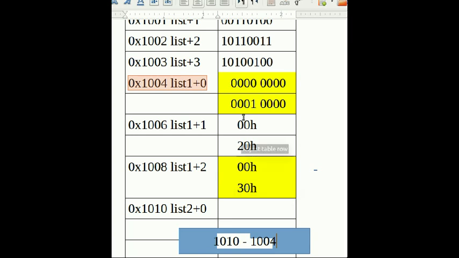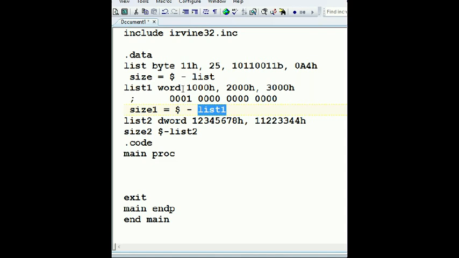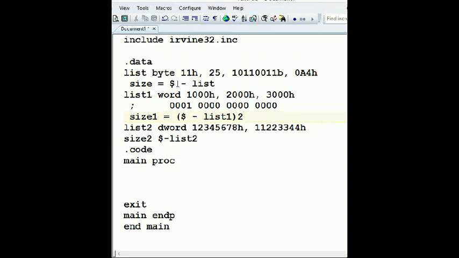How many bytes does this take? 6. What's the size of array 2? Is it 6? No, it's in bytes. It's 6. But because it's a word, we can divide it by 2 to see how many elements. Here, we don't divide, it's a byte. It's like saying divide by 1. Because it's a word, I divide by 2. It will give me the number of elements. If I didn't divide by 2, it would give me the size in bytes.